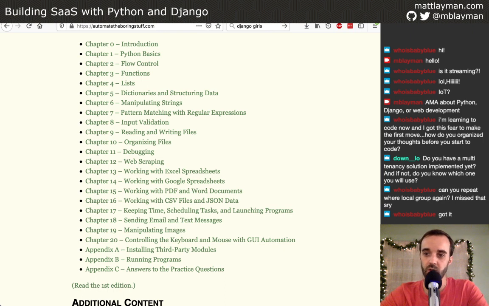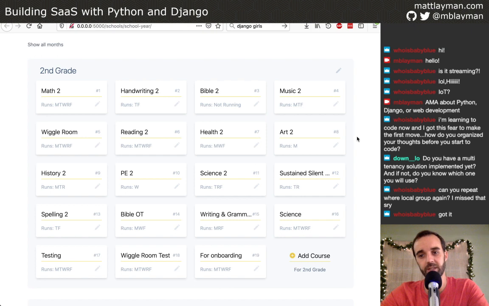Download, getting to your question about multi-tenancy. I'm dealing with multi-tenancy at the database level, and you're asking, do you know which one you will use? I guess you mean solution. So my chosen solution is to associate all of my data with a particular record type. There's a user model that my user exists as, and the user is attached to a school record.